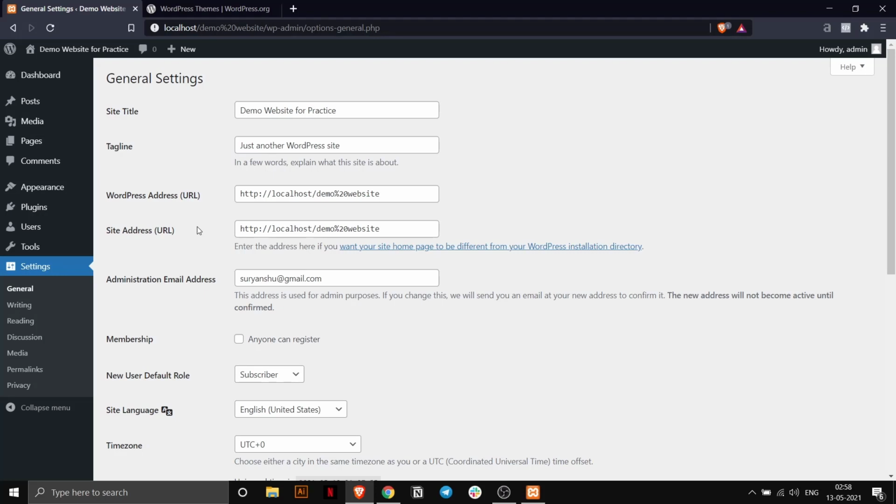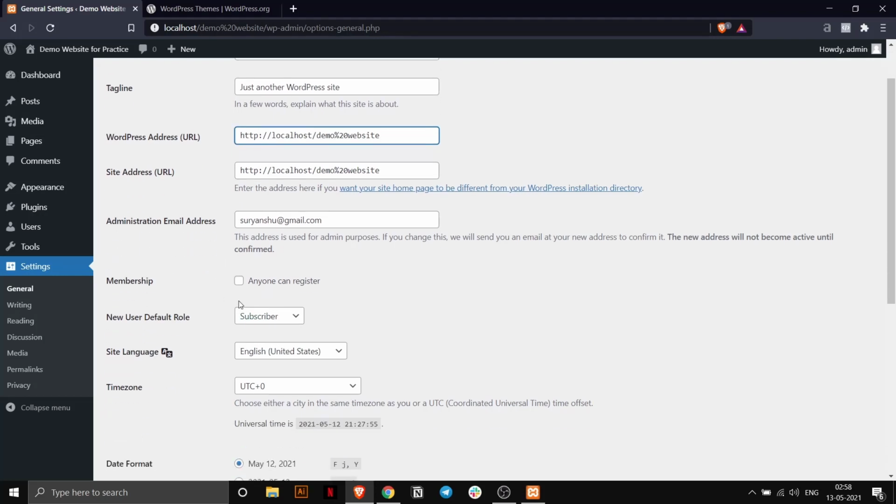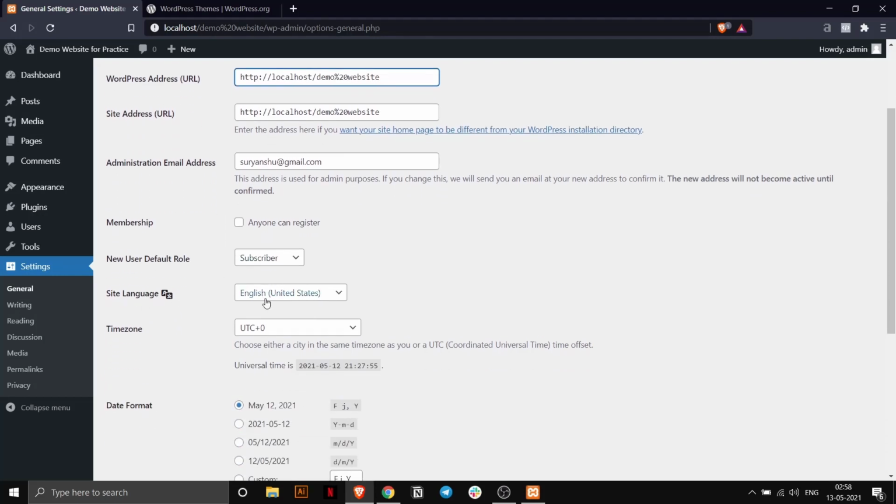We are not gonna touch these as at the moment we are not using an SSL, but I will explain in my later videos what an SSL is. If you'll be using SSL, we will be adding an S after the HTTP, but we are not gonna do that now. So here your administrative email. We are not gonna touch these.